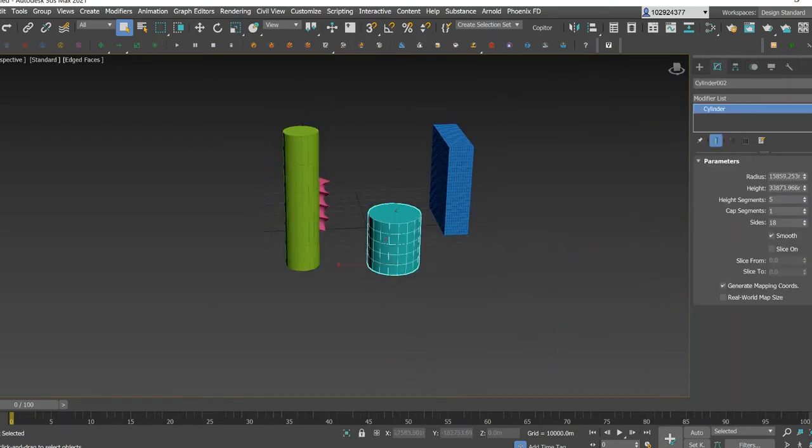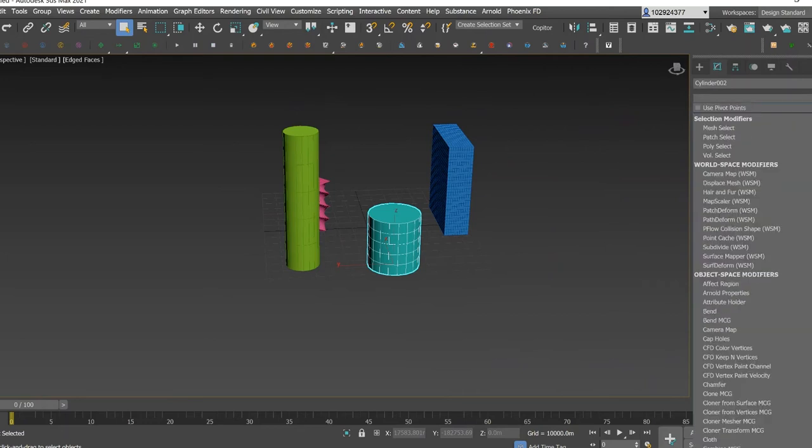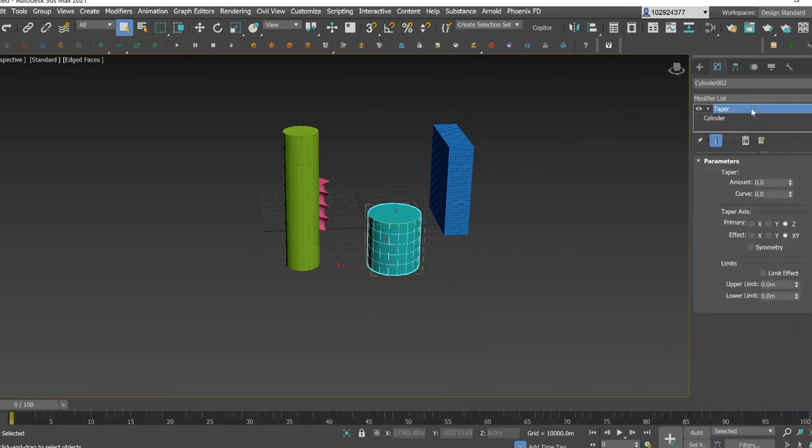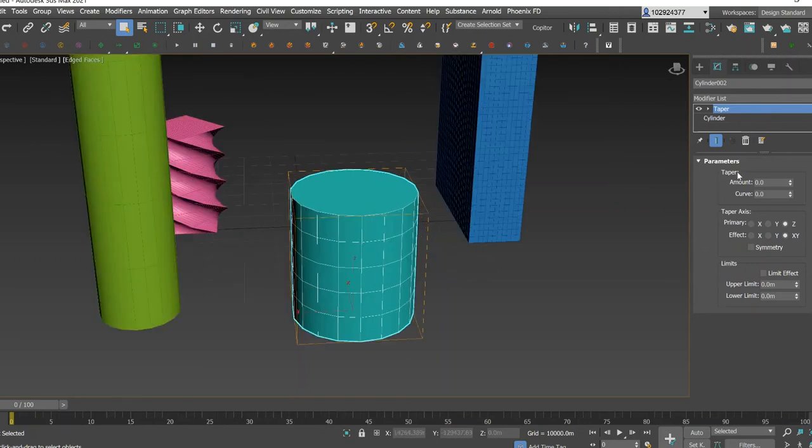Selecting a cylinder, going back into the Modify tab, typing taper. The taper modifier is the next modifier we are going to use, which produces a taper contour by scaling both ends of an object's geometry. One end is scaled up while the other is scaled down. As you can see here under the parameters, we've got the same thing. We've got the taper amount and the curve.